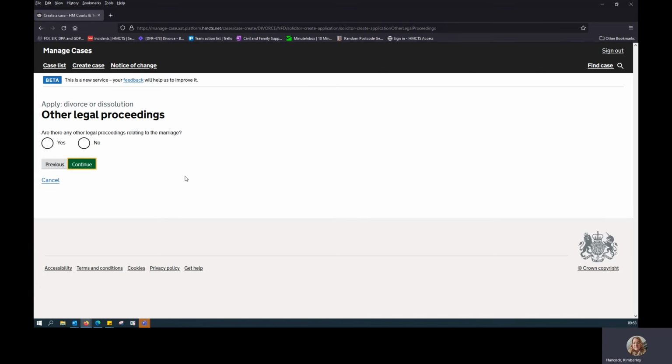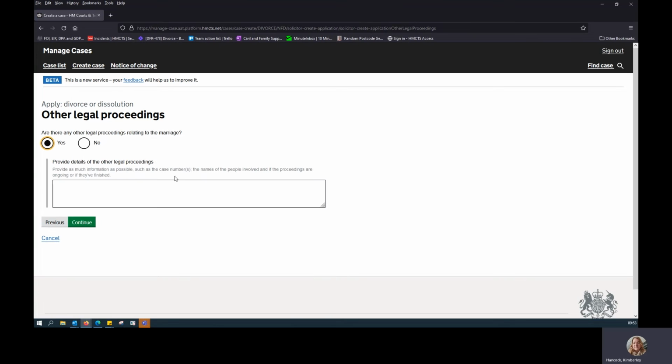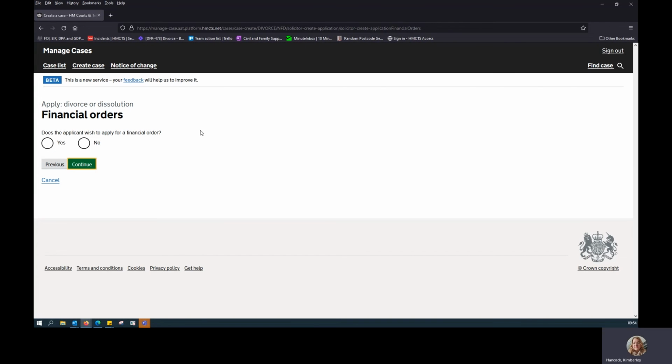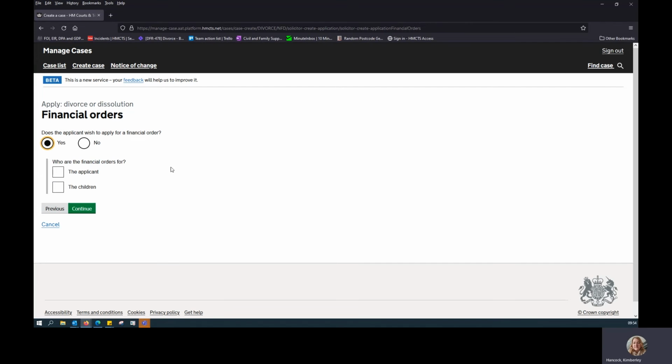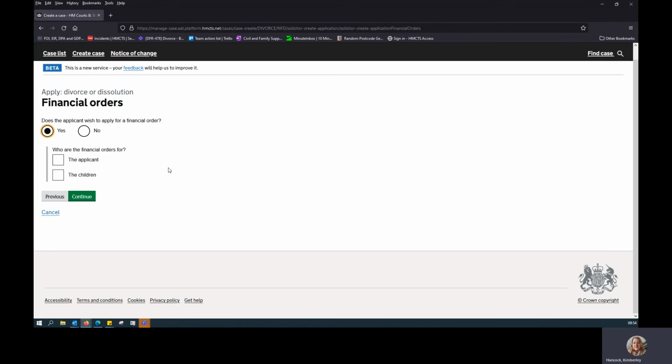Are there any other legal proceedings? If you say yes, you're asked to provide as much information as possible regarding the other legal proceedings. If you say no, you can just move on. Financial orders: this is whether the applicant intends to apply for a financial order. If you say no, you can continue. If you say yes, you need to choose whether it's for the applicant or the children.